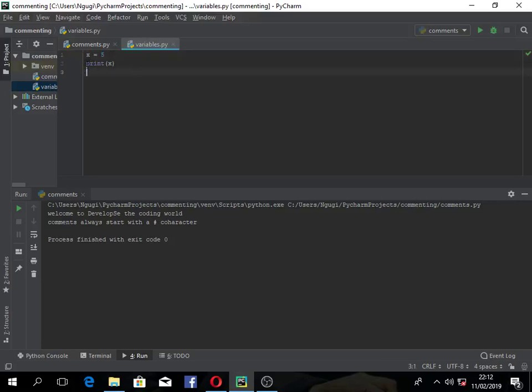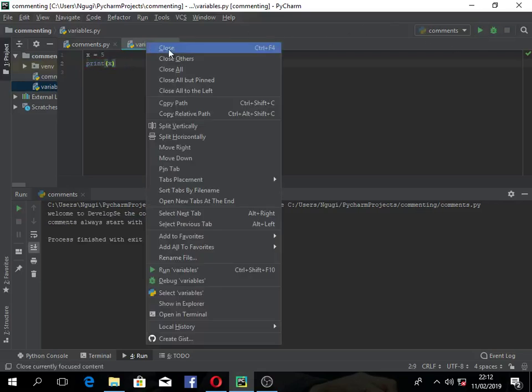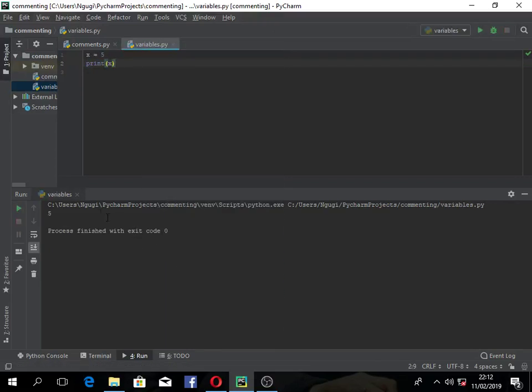You can refer to it by just printing x, and once we run it, it's going to give us 5, which is our answer. Let's try something else. Let's say z equals, so what do we give it? Let's give it 20. z equals 20.